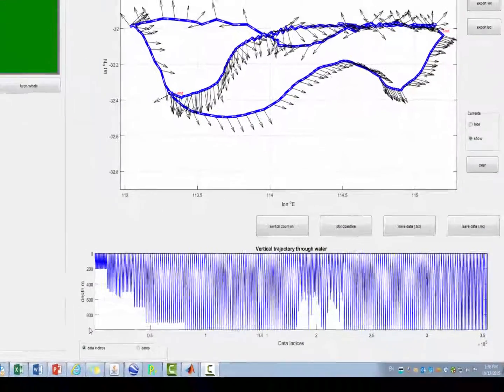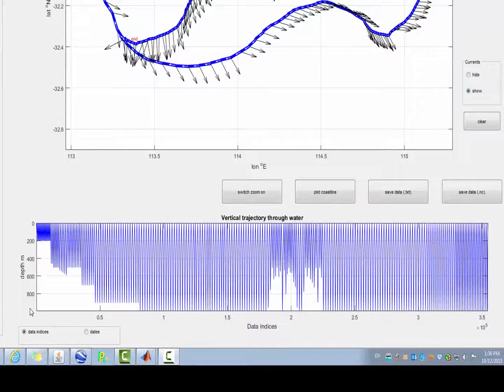Let's look at the bottom vertical plot. We can see that this is a Seaglider because it's diving to around 1,000 meters depth. In this case, it's making its way off the shelf into deeper water, coming back into shallower water around 600 meters depth, and then heading back out.